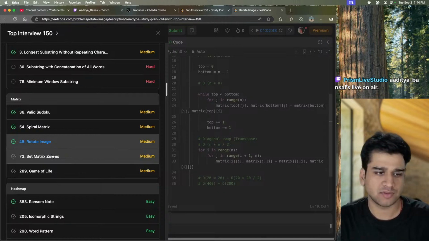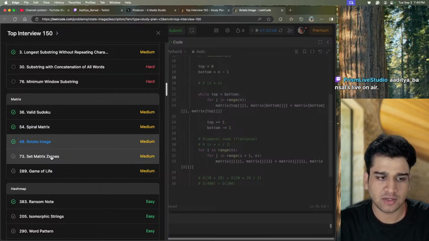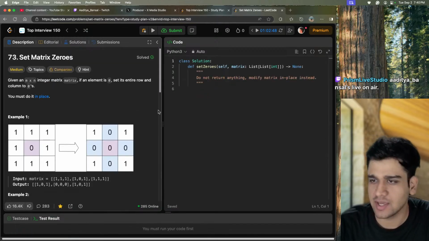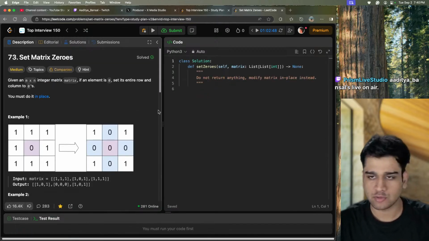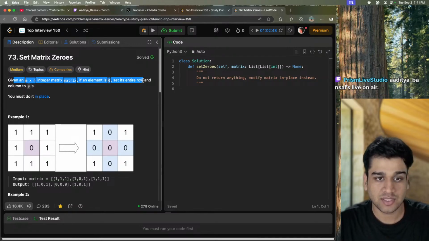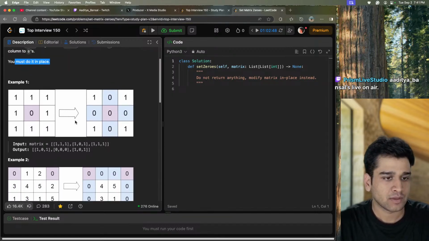Since we were able to do this one pretty fast, I think we can take a look at the next question in the list and try to solve it. Maybe we will not be able to solve it completely today, but we can at least look at it and get into the mindset of solving it. We are given an m into n integer matrix, and if an element is 0, set the entire row and column to 0. We must do it in place.